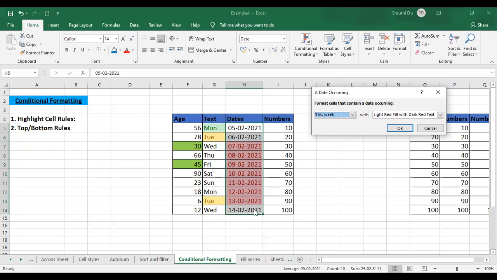Once I select the column and select this option, date occurring, and select the option this week, Excel is going to highlight the cells which contain a date that will occur in this particular week. So that will be helpful for me to understand who has to pay the fees in this particular week. Understood? I can also change the color, as I showed you, right? Similarly, you can just change the color.